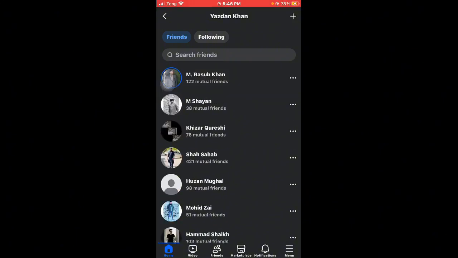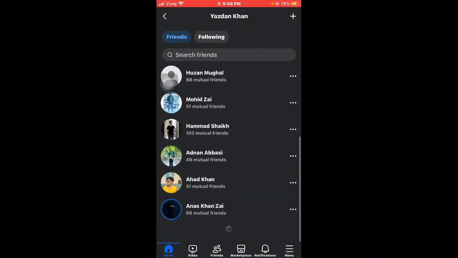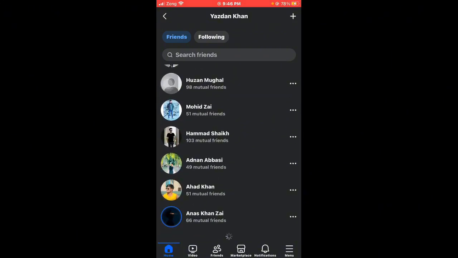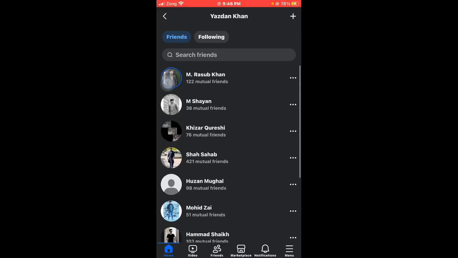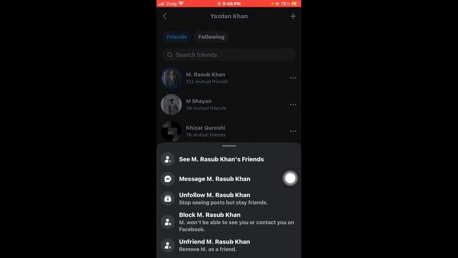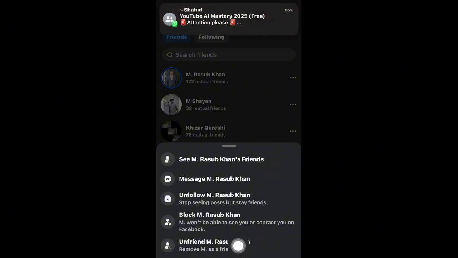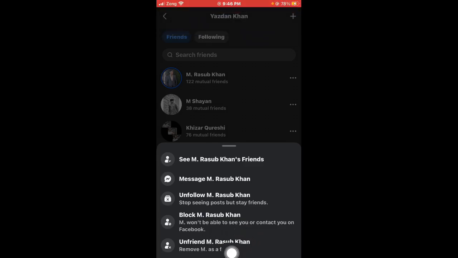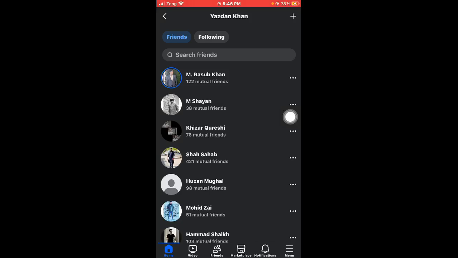Now let's say I just want to delete some friends from my Facebook. You can see there are three dots. You're gonna tap on it, and you can see there are two options: block this person, or unfriend this person. So if you want to block or unfriend, you're gonna tap on it and it will be unfriended. So yeah guys, this is how you can do it.